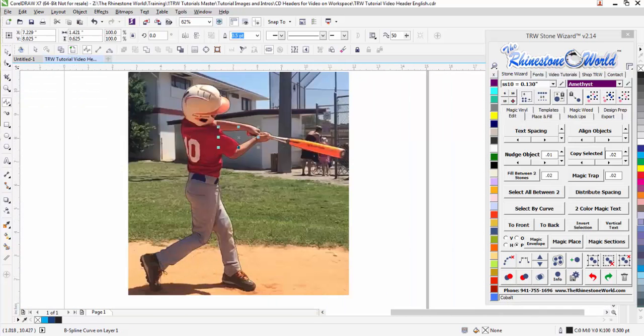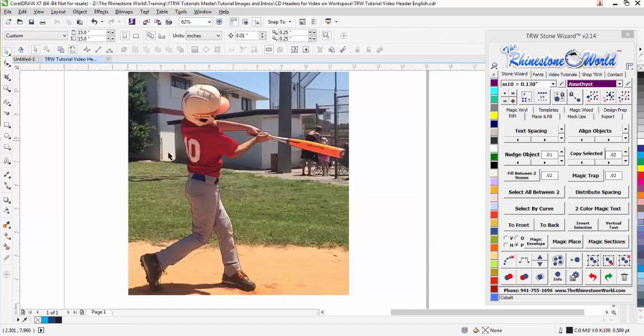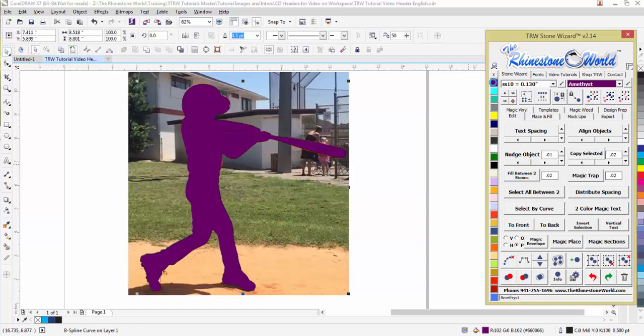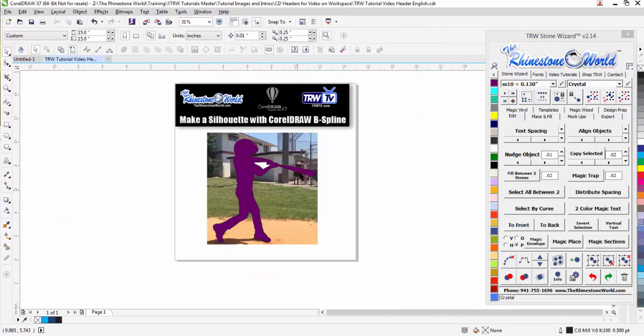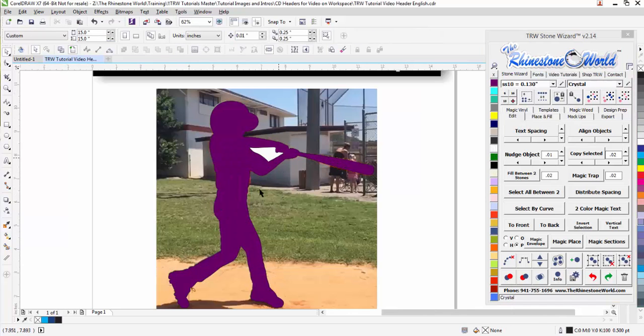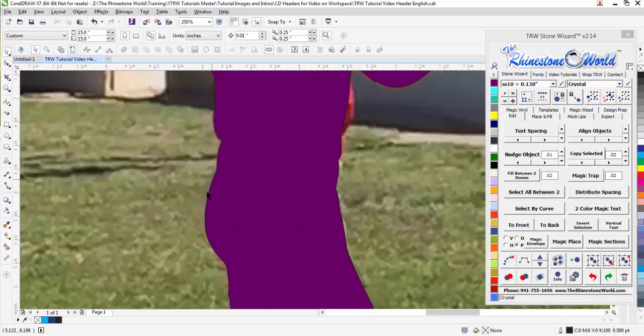So let's see what it looks like. To see what it looks like, all you need to do is click on your main image, turn it to whatever color you want, purple, change this background color to a white, and you can see that design looks pretty nice right there. I like the way that turned out. You can see everything there.